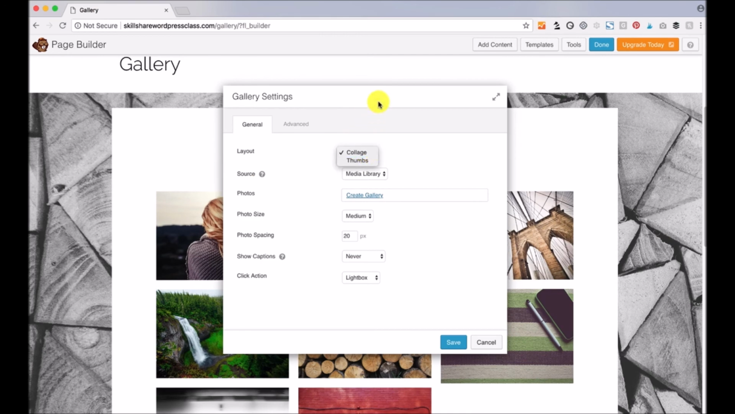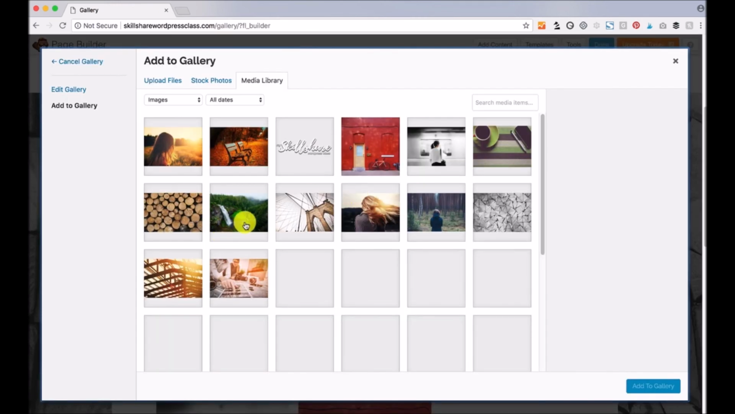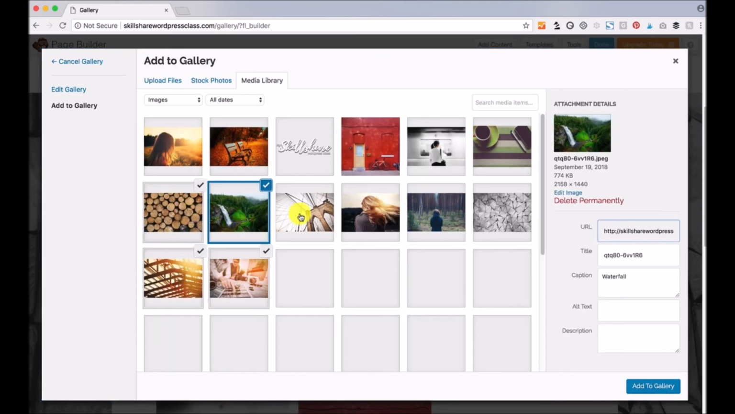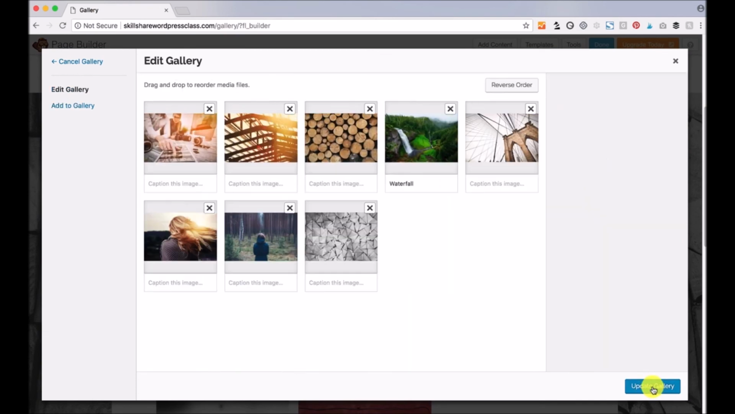All right, and so under the options for the layout, there's thumbnails and there's a collage. So they've already done a collage, so let's do thumbnails. We're also going to choose from the media library. So let's click to create the gallery. And we'll just go and we'll select 8 images. I'm going to click add to gallery.